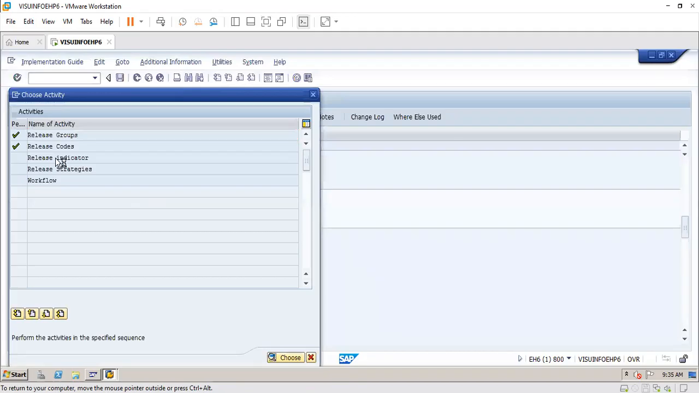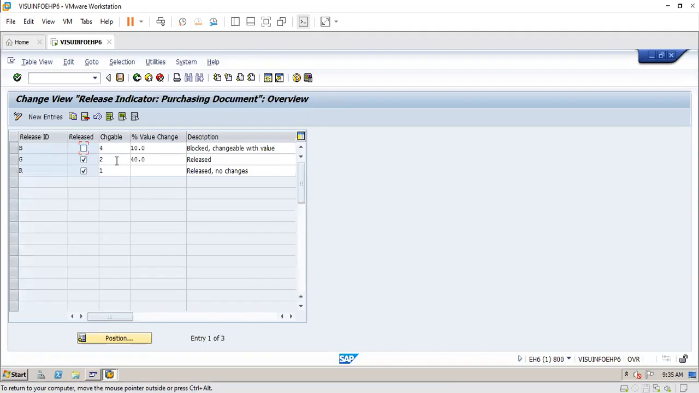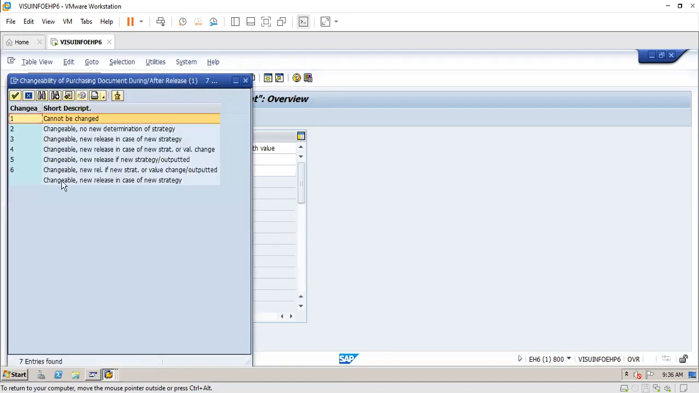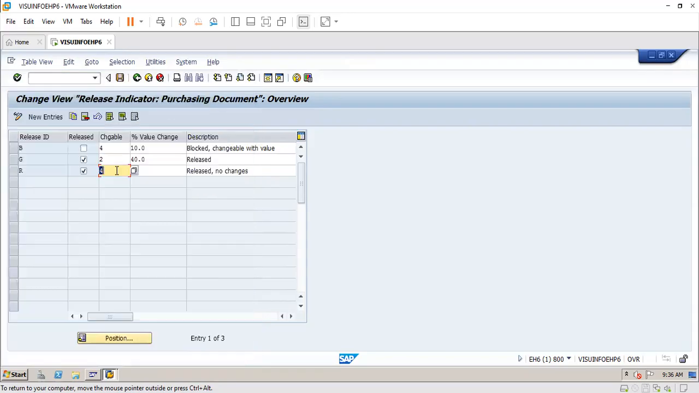Then release indicator. By default, the release indicator is there. The system has already created it, which means you are allowing to edit. These are the changeability indicators. There are various types: you cannot change; you can change, but it will not fetch a new strategy; it will allow you to change but ask you to release whenever you fetch a new strategy. You can maintain 4 here and I'll maintain some percentage as 10 and just save.